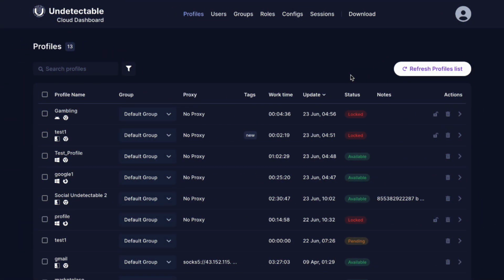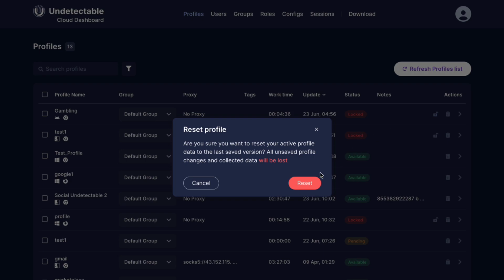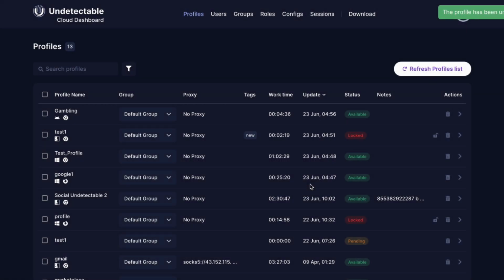One of the ways to unlock a profile is through the cloud dashboard. To do this, follow the link in the description below. Once you're in the cloud dashboard, you'll see a list of cloud profiles. To unlock a profile with the locked status, click on the lock icon and then confirm your action in the pop-up window. Remember, after unlocking, there's a chance that the last session may not be saved, and you could lose unsaved changes in the profile.